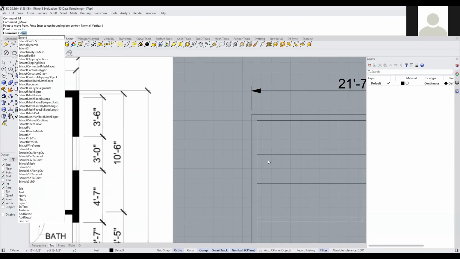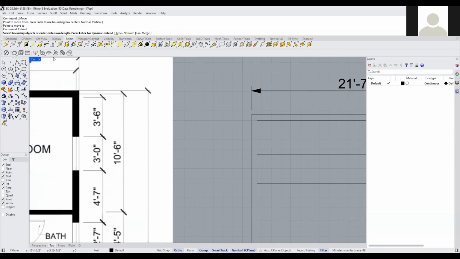So you have to type extend, and then here you see select boundary object, or enter extension length. You have to first select the lines that you want to extend these lines to.